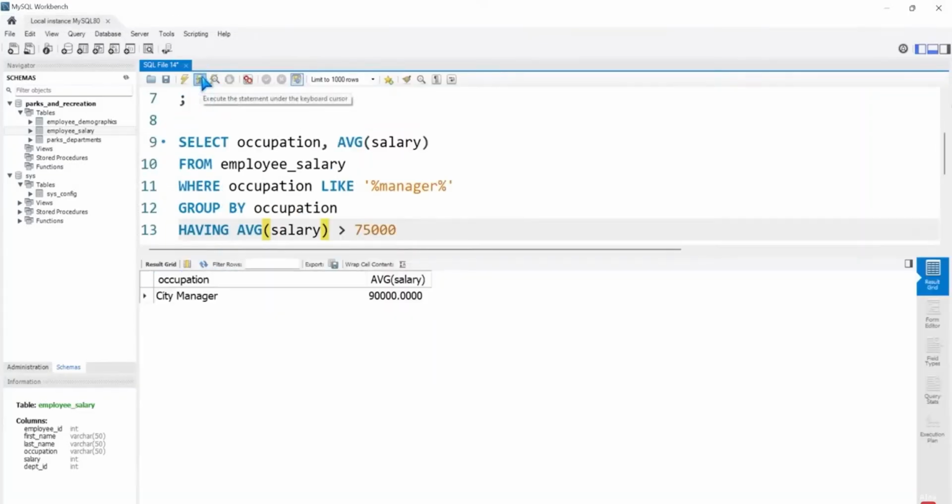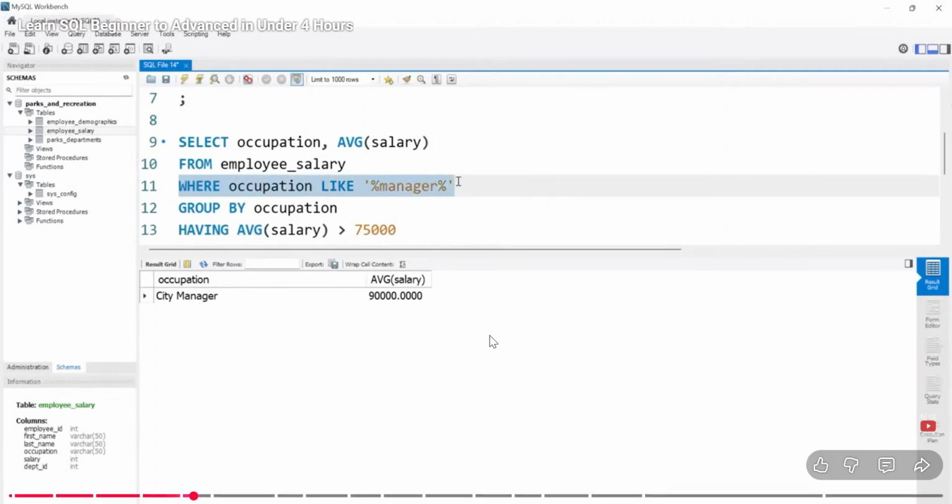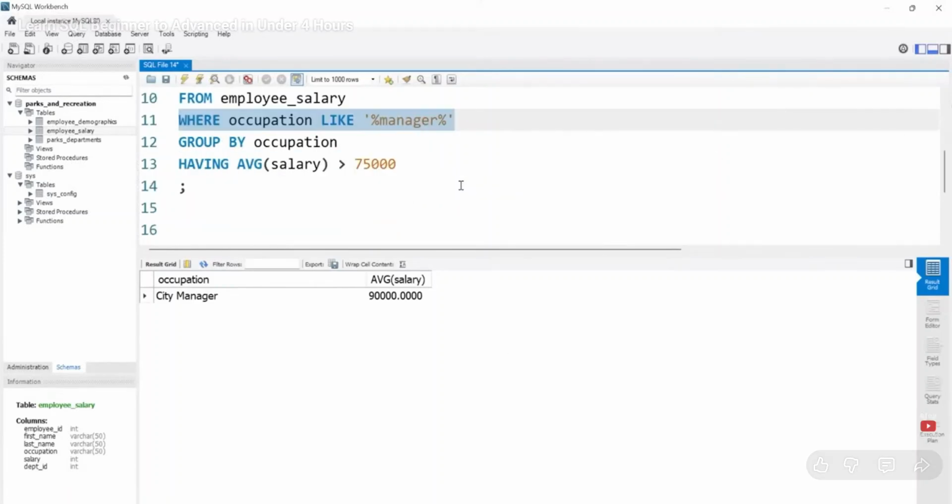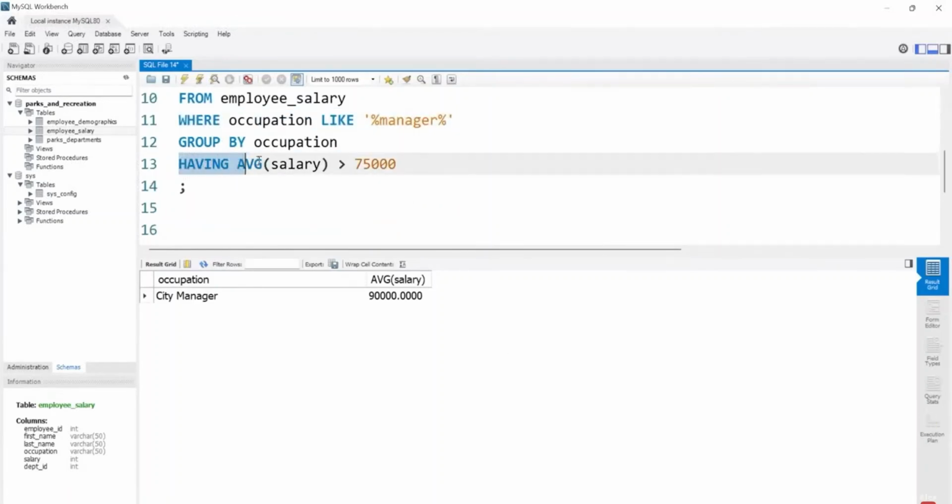Let's run this. So now I filtered at the row level right here in the where clause, but then down here, I filtered at the aggregate function level. This having is only going to work for aggregated functions after the group by actually runs. So that is the difference between the having clause and the where clause. The where clause you're most likely going to use a lot more, but if you do want to filter on those aggregated function columns, you have to use the having clause.